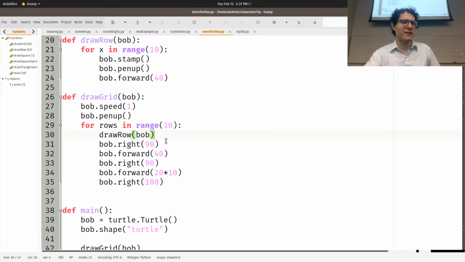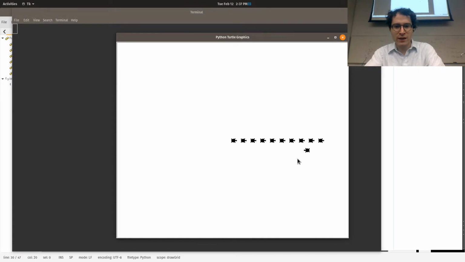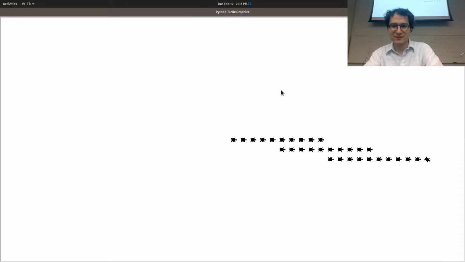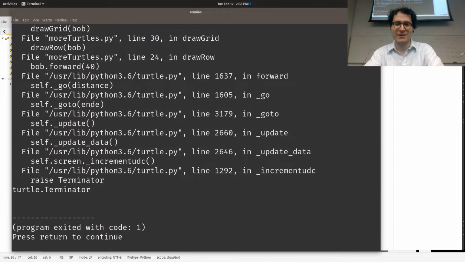Bob over here. So we're going to repeat the following 10 times. Tell Bob to draw a row, then tell Bob to move right 90 degrees, forward. Now, you might be wondering, why do I have to do it like this and the rest of these like these? Well, because these are functions that are written inside Turtle, and this is the function written here. So, draw a row, then, uh-oh. Don't worry, that was intentional on my part. Looks like Bob's got a bit of a mind of his own, right? No, actually, it's doing exactly what I told him to do.